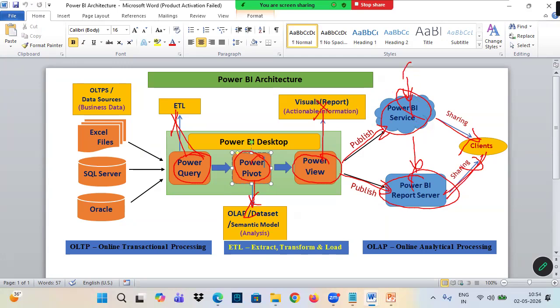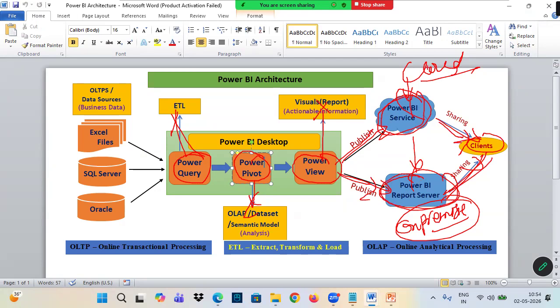The difference is that one is cloud-based and the second one is on-premise, guys. One is cloud, the second one is on-premise. Some companies will publish the report to the cloud and share with the clients from there. Some companies will publish it to on-premise, but 99% of companies publish to the cloud and share with the clients.